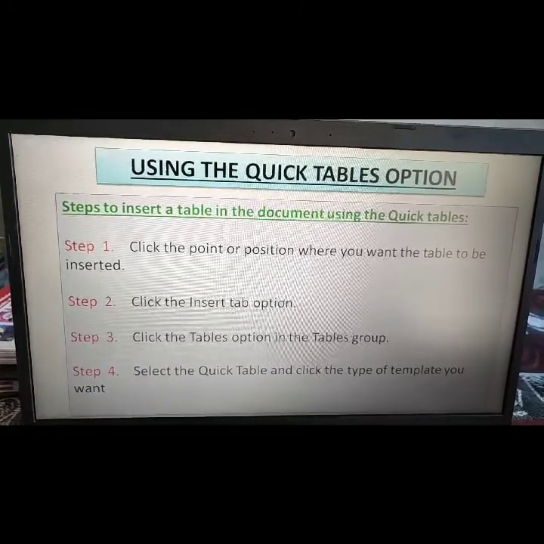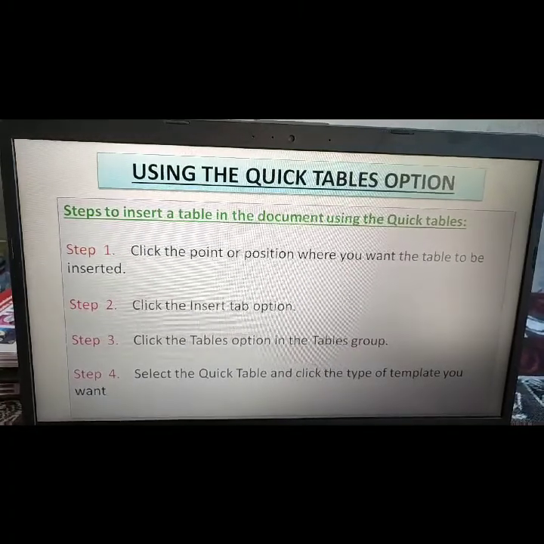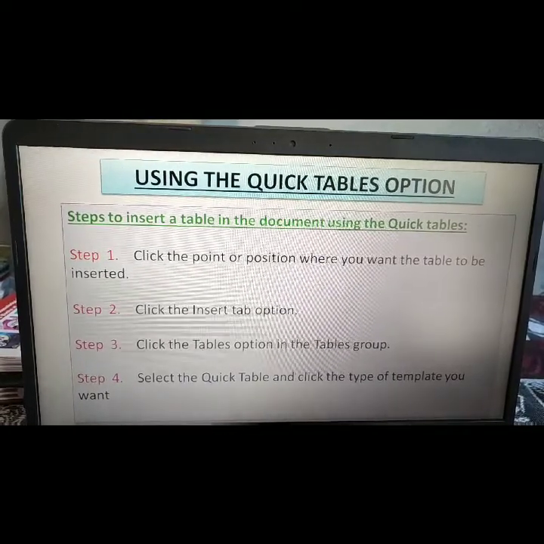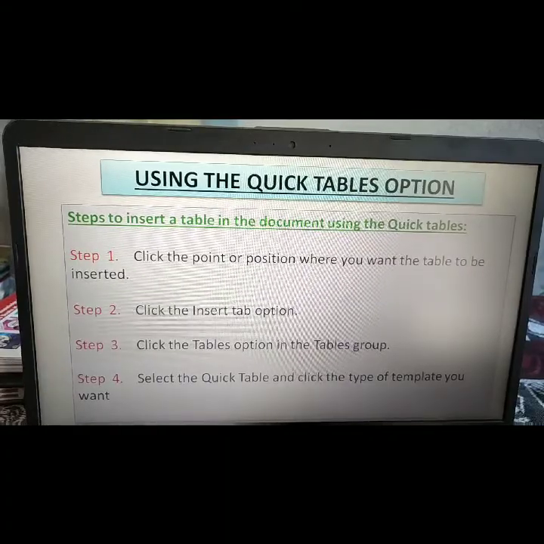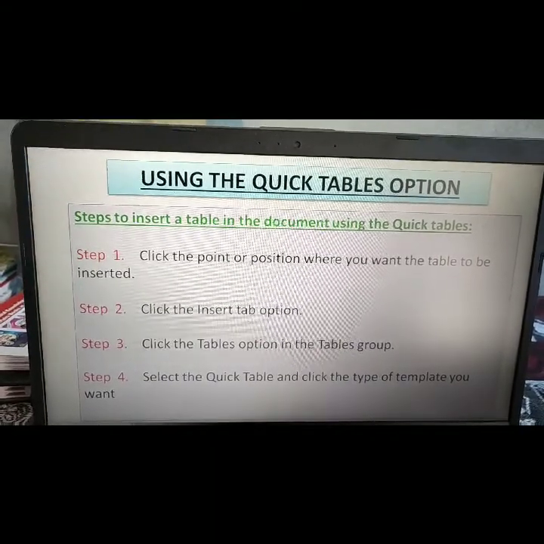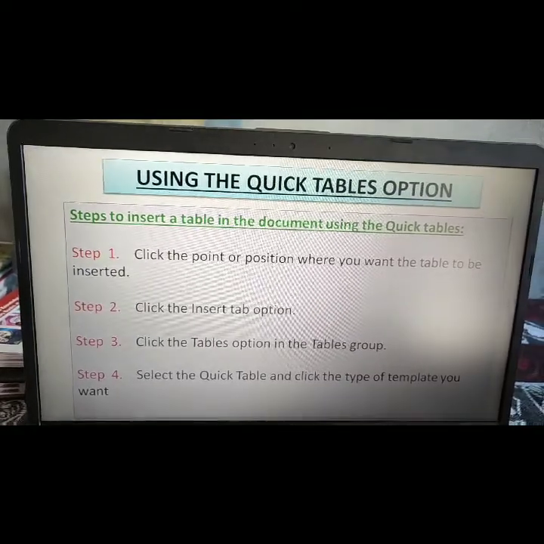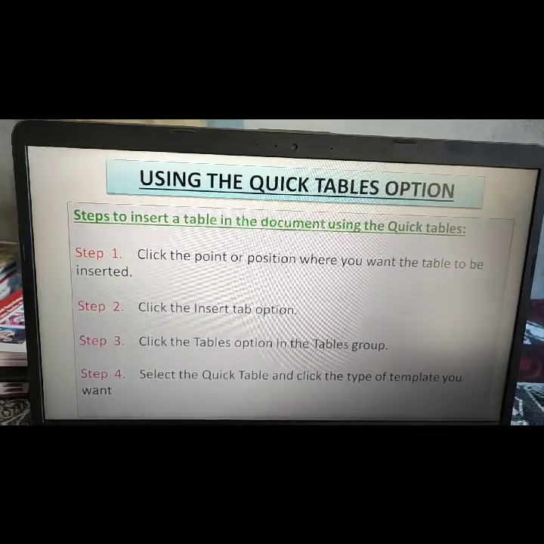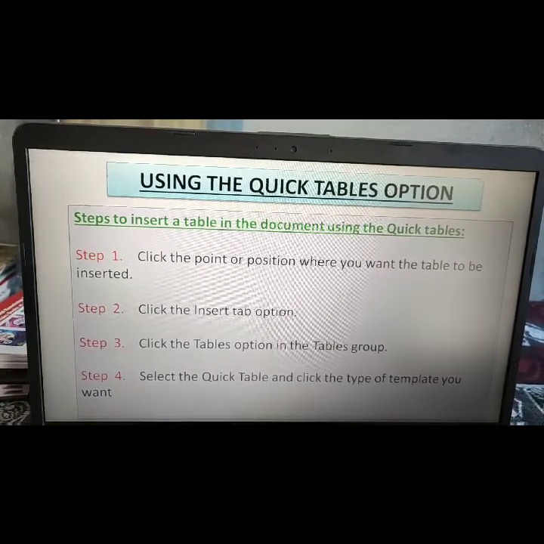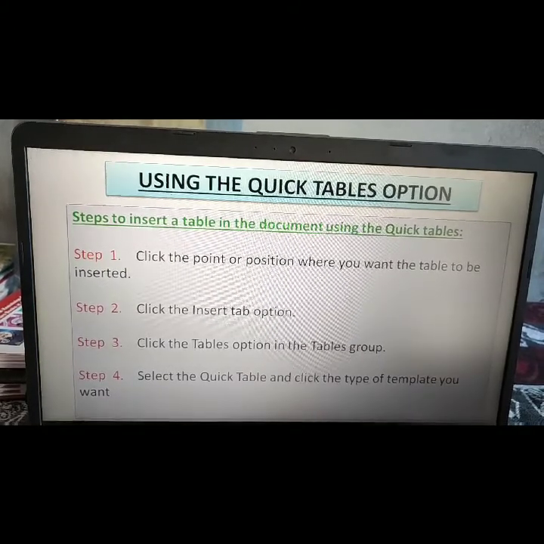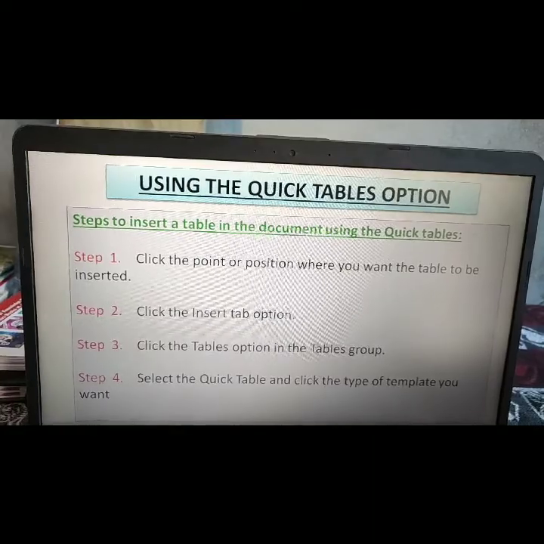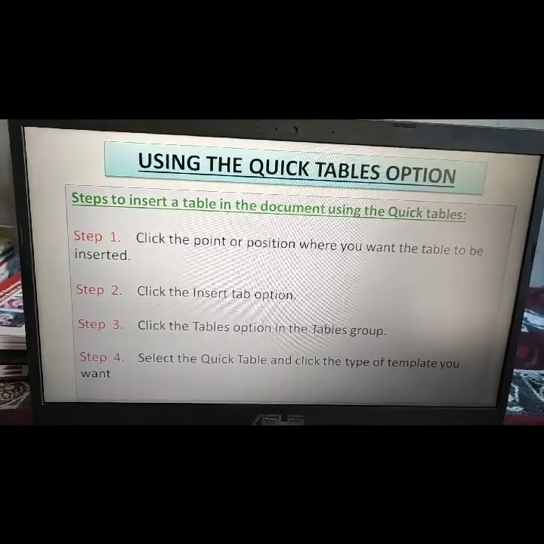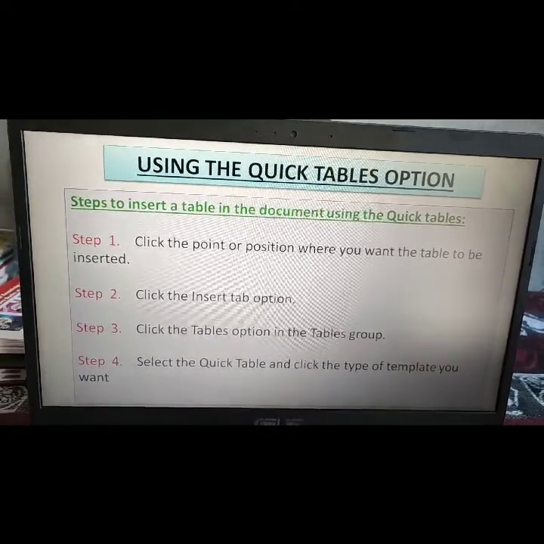Quick tables provide various templates of tables, and the templates can be defined as examples of layouts or designs provided in Word 2017. So there are various templates in the quick tables. What is a template? A template is the layout or the design which we use in Microsoft Word. Okay, and know that there are various templates in quick tables. You can select any design or layout in the template. After the selection of the layout, data can be inserted in the table.